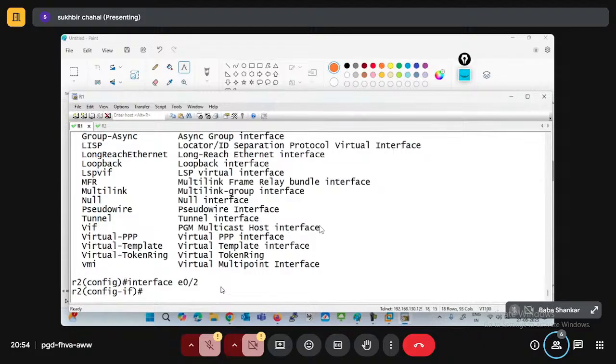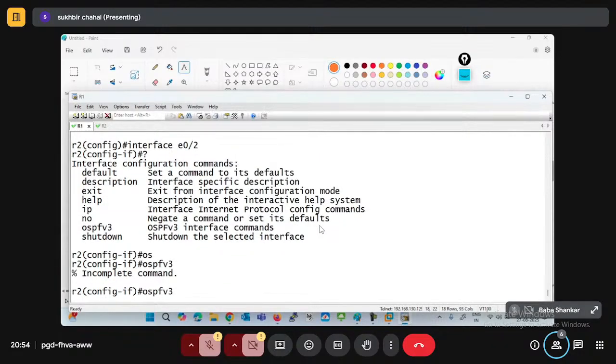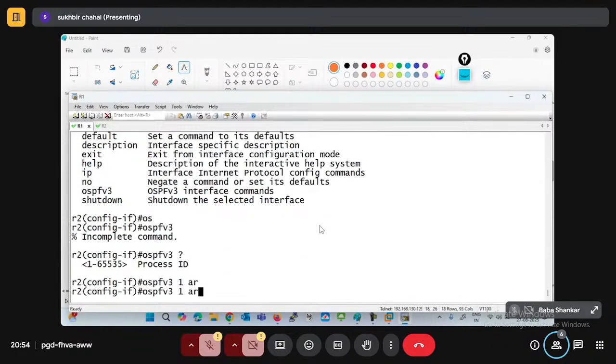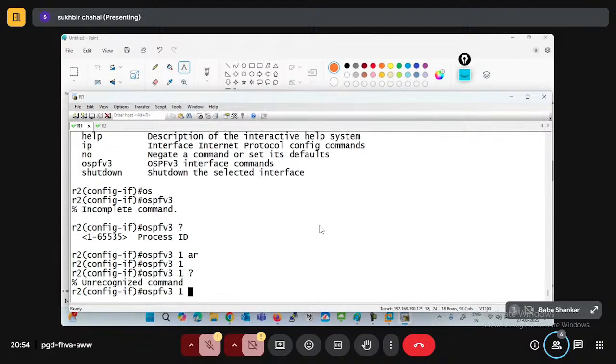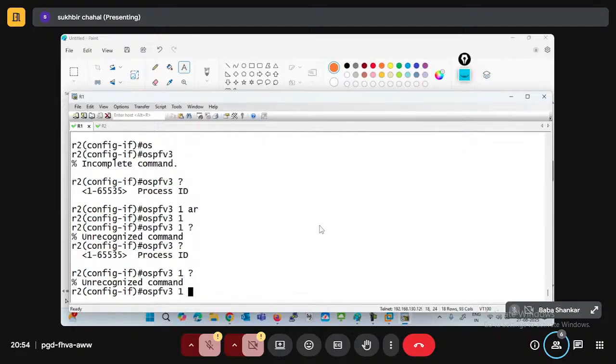Okay, now what else can we define inside the interface? That is clear, I think, to everyone. This is the command and this is the argument, right? Under that we have the options of description, default, help, and OSPF version 3, but I don't think we can run this command. You can see the process ID, but the command is not accepting right now because the command is not defined, because OSPF is also an argument.